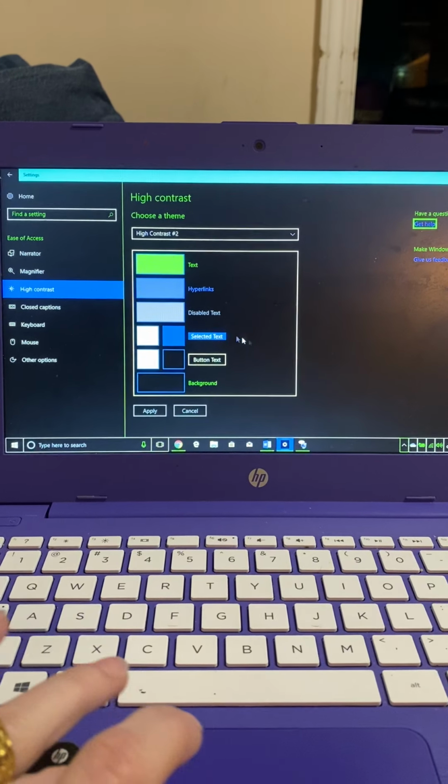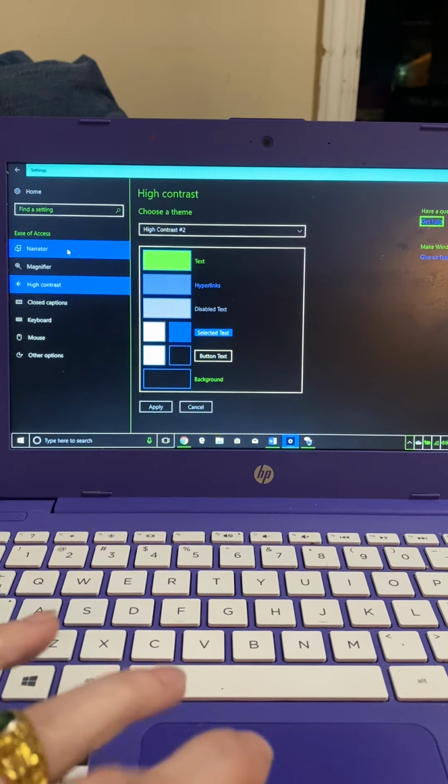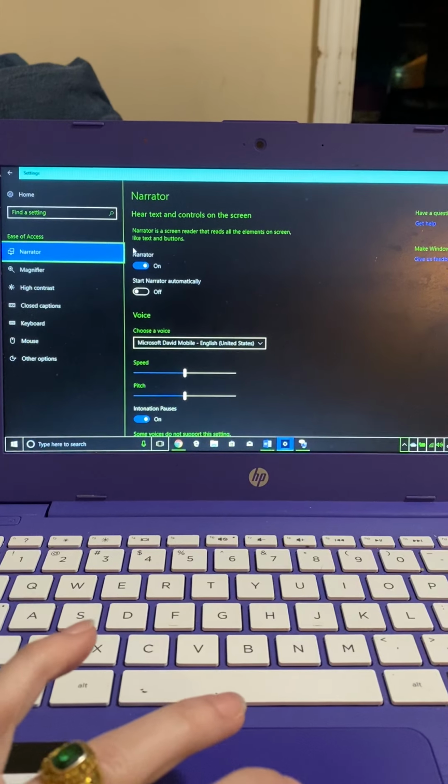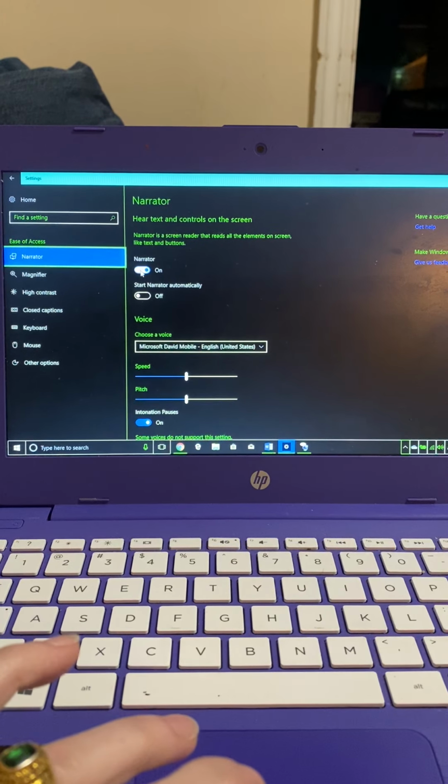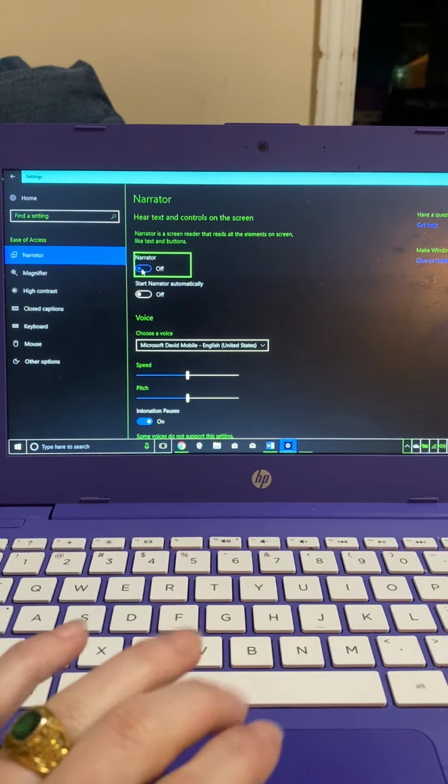Okay, maybe not. Okay, now I'm going to go turn the narrator off. Settings, narrator, 1 of 7, selected, select on, exiting narrator.